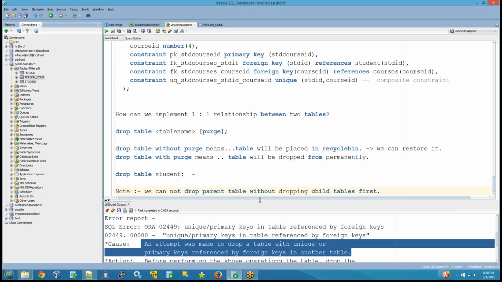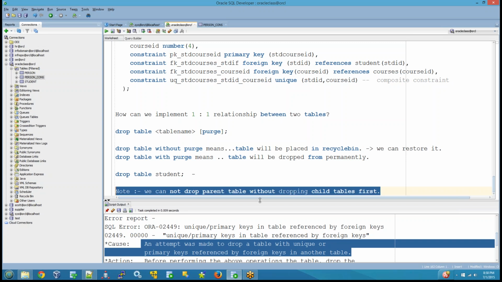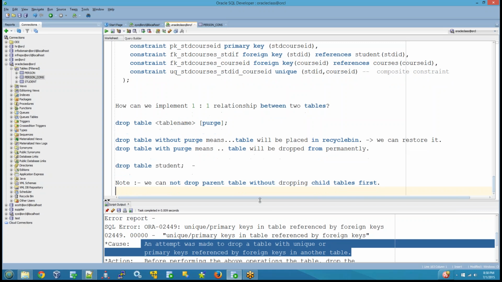Everybody is clear? So the drop table means it completely drops the table from the database. It drops the table along with the data also. The drop table means we cannot drop a parent table without dropping the child tables first.